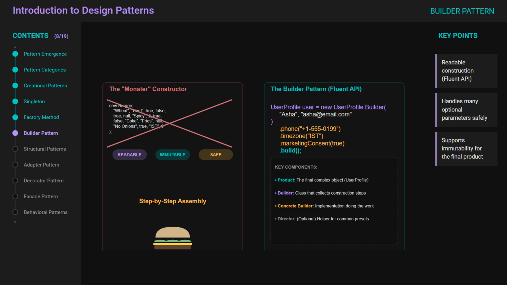There are several reasons why this pattern is preferred. First, readable construction. Your code starts to read like a sentence. You instantly see what is being set and what is intentionally left default. Second, it handles many parameters safely. No more guessing constructor order. Named method calls replace positional chaos. Third, it supports immutability. You can make the final object immutable. All fields final, no setters. The builder does the temporary mutation. The product stays stable after creation.